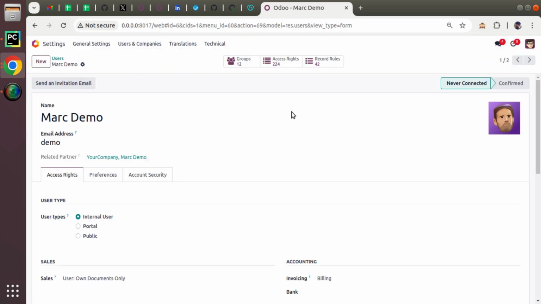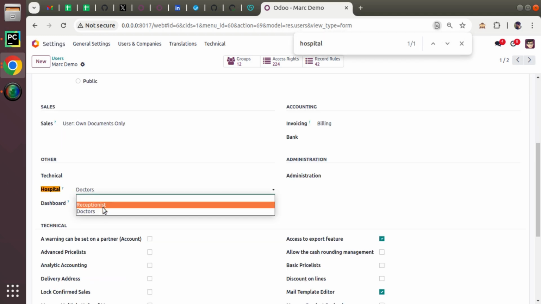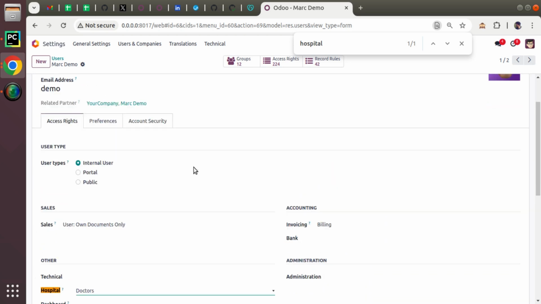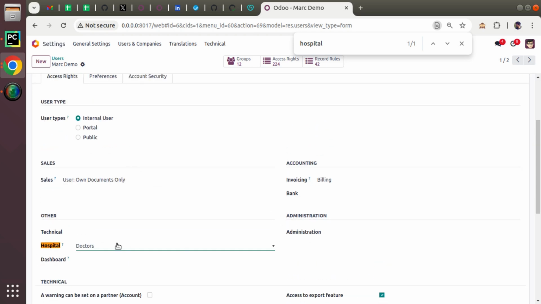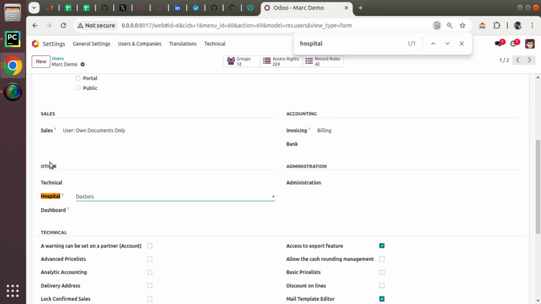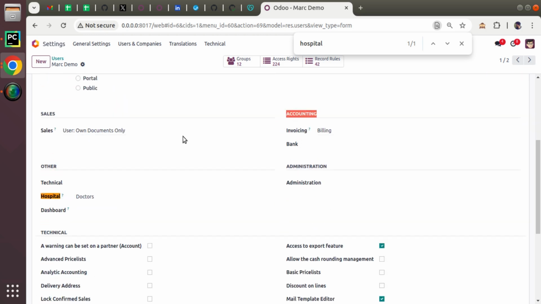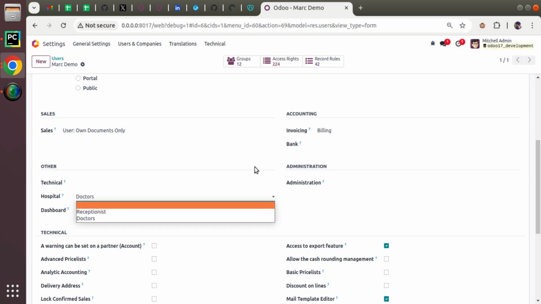So users, mark demo, and let me search for hospital. You can see it's coming as this one, like what I can say, it's coming as selection. Now what else? It's accounting administration. But if you see, it's coming under other. If you think you need to create a section like this, sales, accounting, let me see how it is handled. So let me enable debug mode. Doctors, it's coming like this.